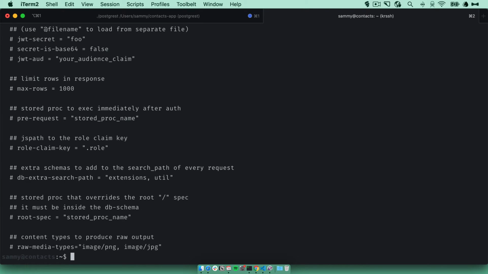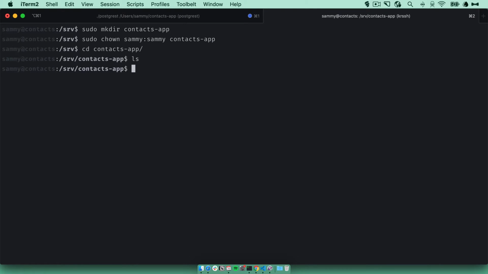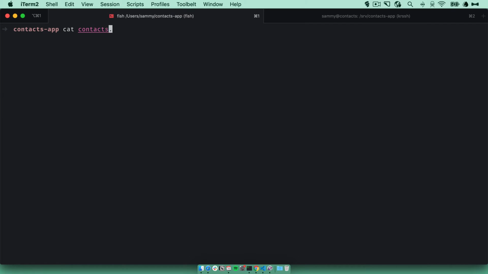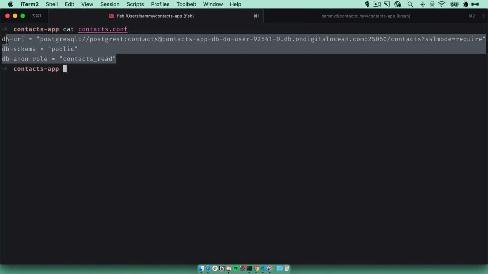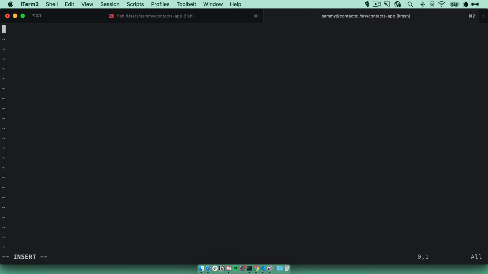That's awesome. Now I'm going to create a directory to hold everything that's related to our contacts app. I like to use /srv, but you can really place this anywhere. So I'll create a new directory called contacts-app, change ownership to sammy, and I'll start with the PostgREST config file. So I'll go back to my local machine here, and I'll copy the contents of the config file. Now on my droplet, I can create a new file based on the contents.